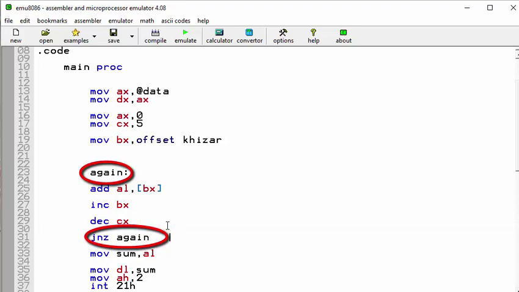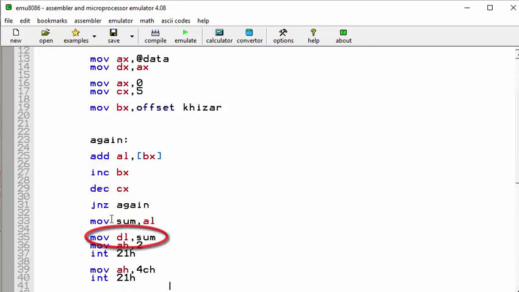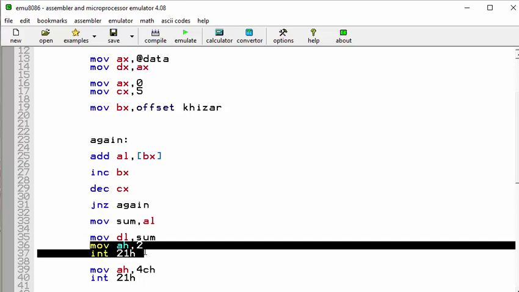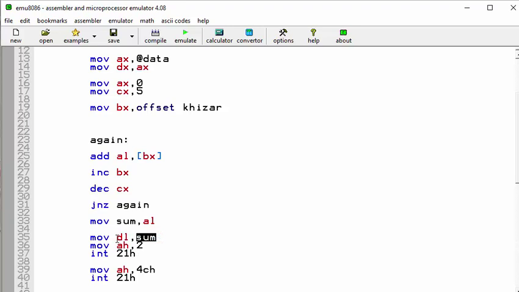Then after summing all of these elements, we are moving the al value to our variable sum, and we want to print it on the screen. For that we have mov ah, 2 and int 21h. These two lines form a single function which will call our console window to show the result, and it will show the value of dl, which we initialized with our variable sum. So whatever the value of dl is, it will show on the console.